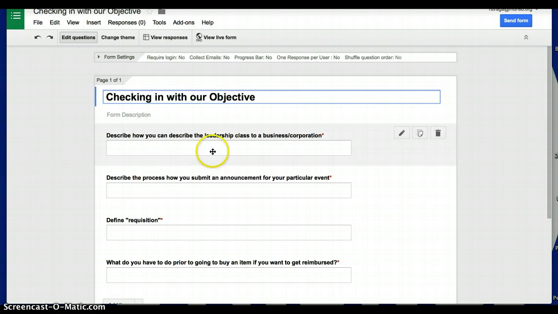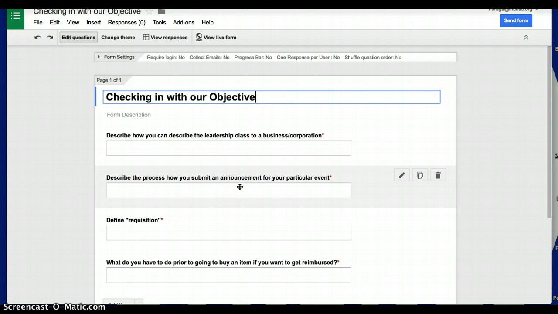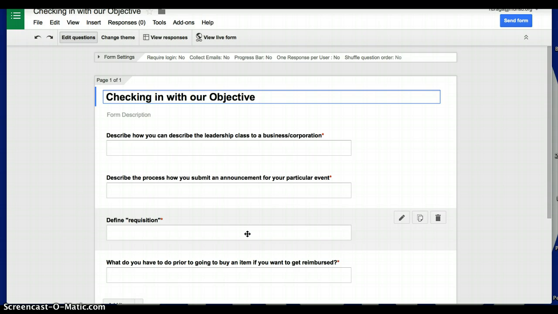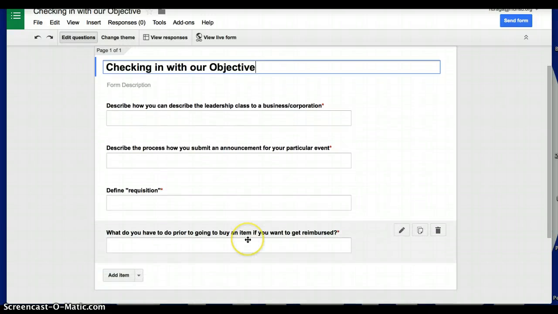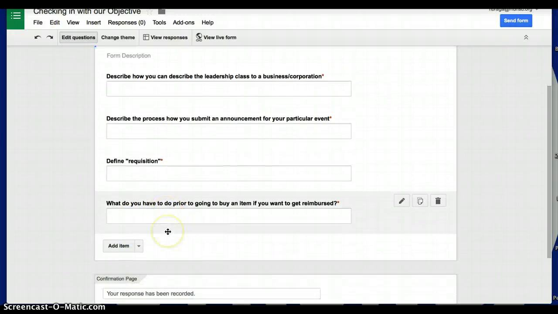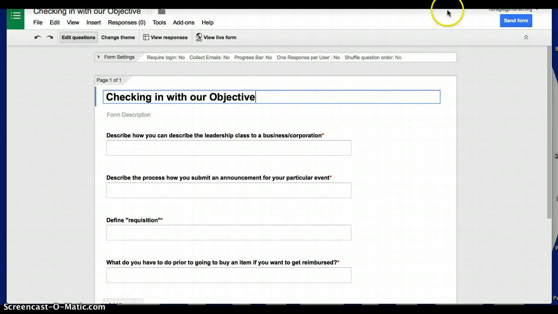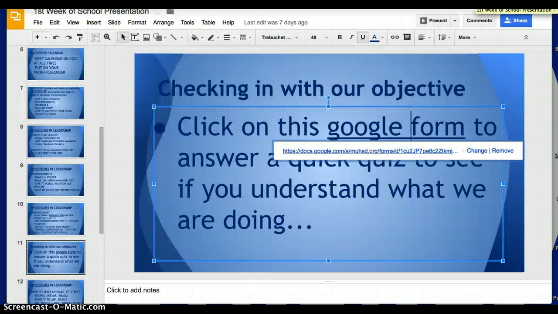These are the questions I did to check in with our objective about procedures. They're going to have to write in words how the class can be compared to a business or a corporation. I want them to describe the process on how to submit an announcement for your particular event. Little vocab word, define requisition. What does requisition mean? And then what do you have to do prior to going to buy an item if you want to get reimbursed? So they're all paragraph answers so they can work on their writing.